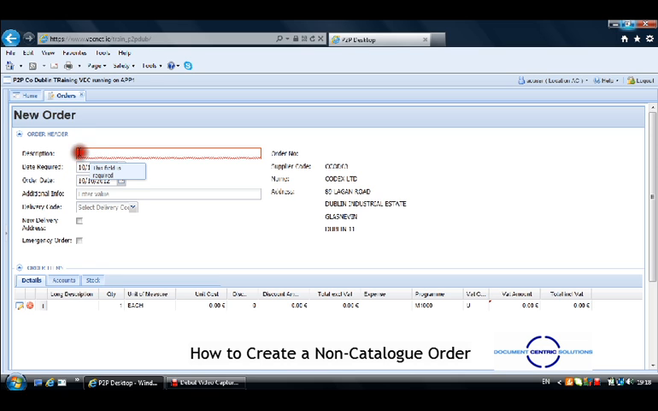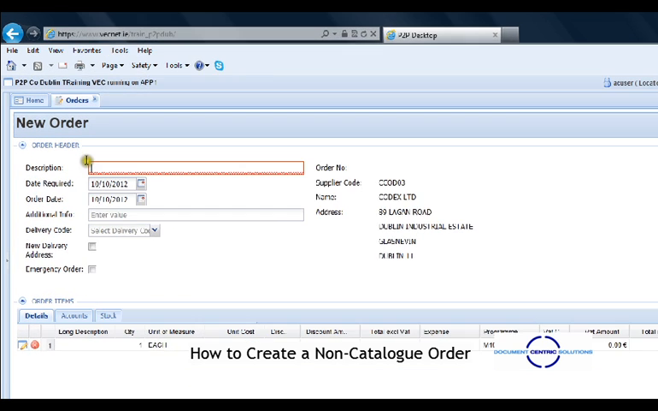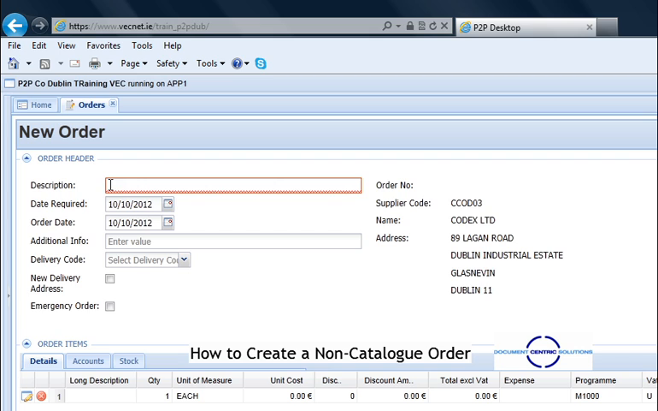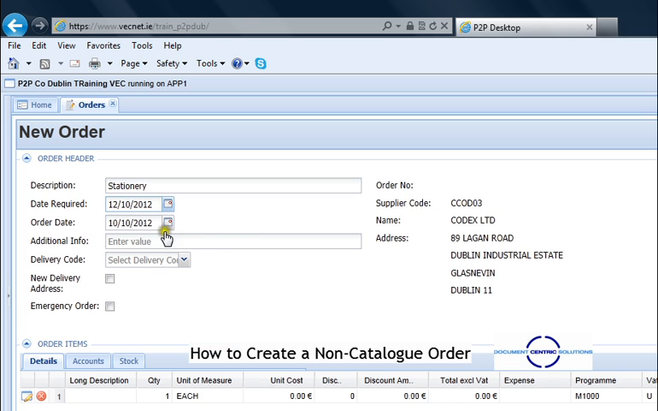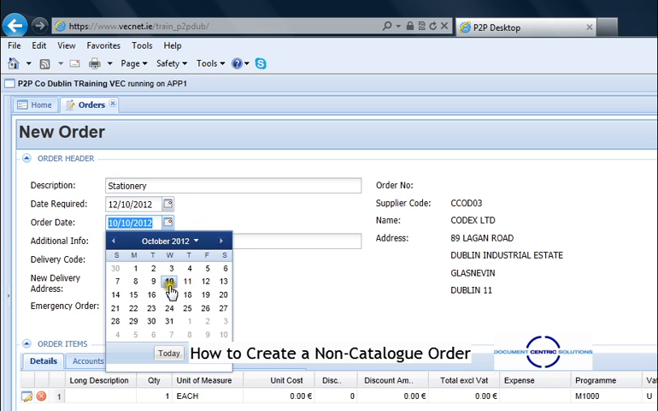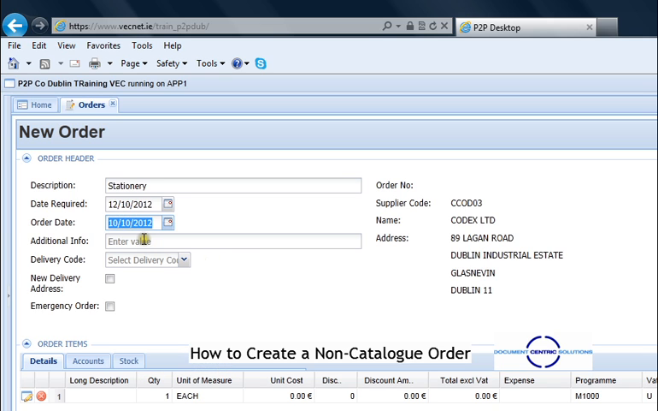Now the first field there in the order header is description. I'll just zoom in and take a little closer look at that. Okay, so the description is for example stationery. The next fields are the date we require the order and the actual order date. Again, here you choose the date. The value you don't need to worry too much about.